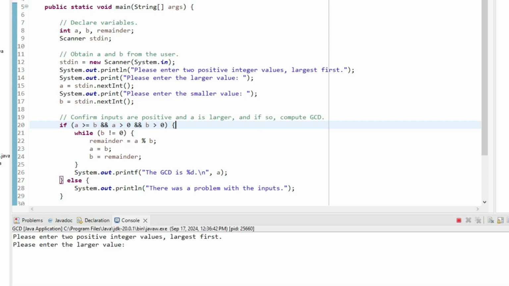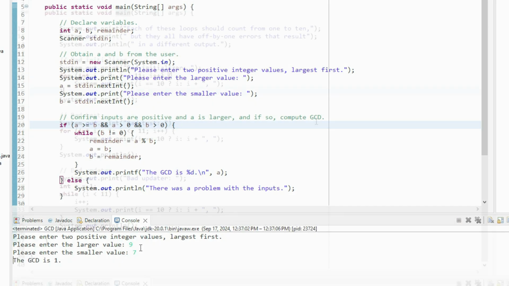When I run it, if I enter 1071 and 462, the program tells me that 21 is the GCD, which is correct. If I run it with two numbers that have no divisors greater than 1 in common, say 9 and 7, it correctly tells me that the GCD is 1.